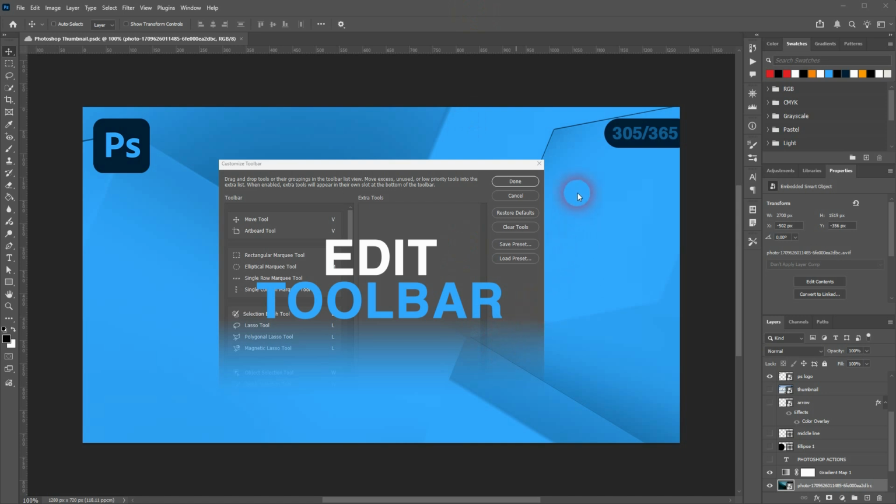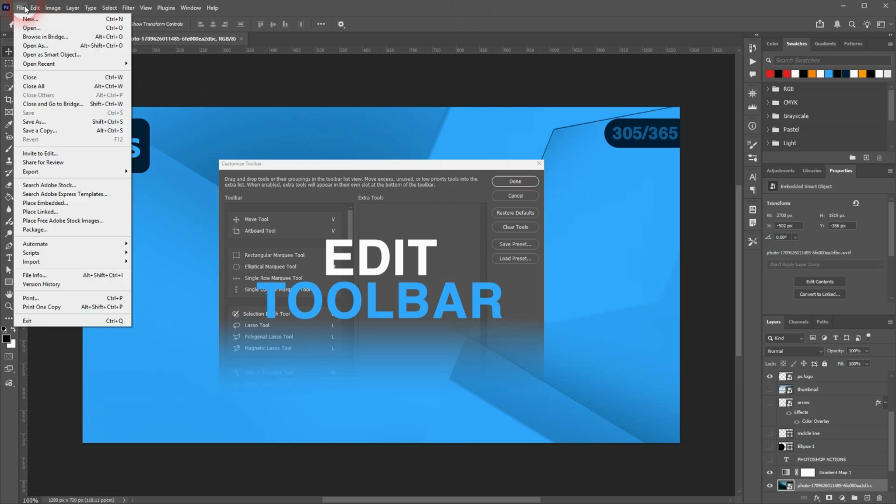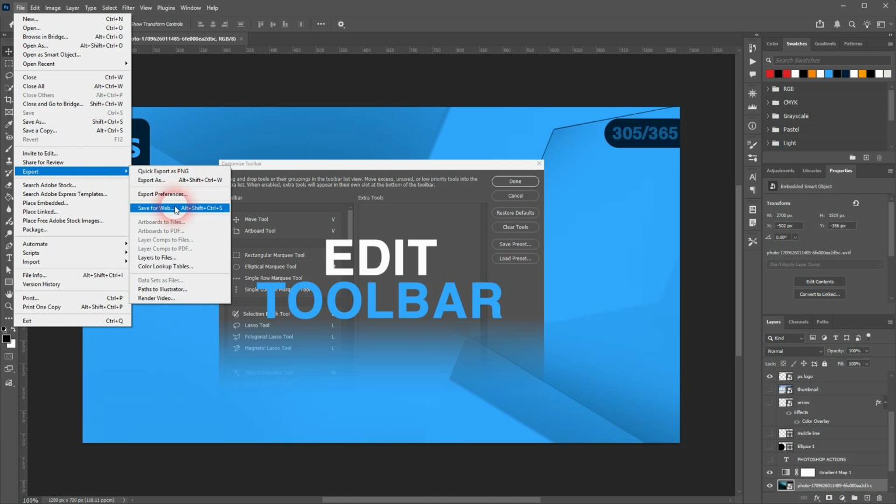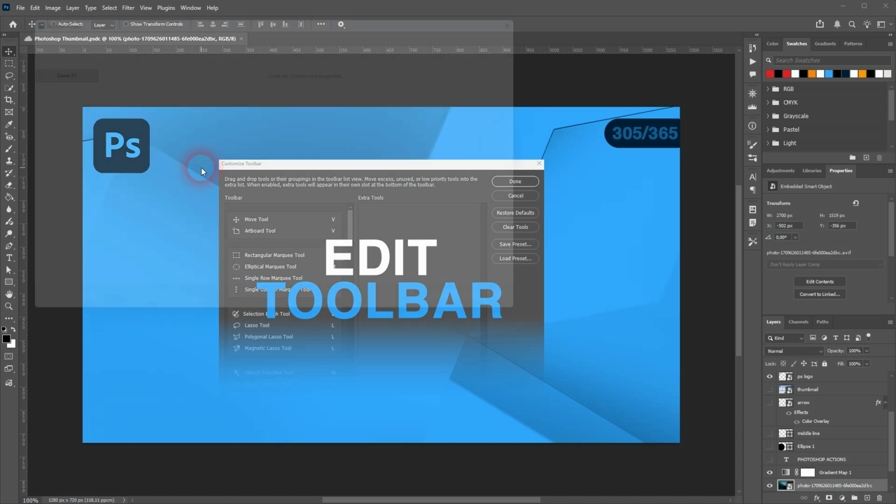Here I've got the thumbnail from my last video tutorial on Photoshop, and the way that I've exported it was to go to File and then Export. And here you've got lots of options to choose, but the easiest and quickest way is to use the Quick Export. So the first option, Quick Export as PNG, and that's usually what you need for YouTube thumbnails.